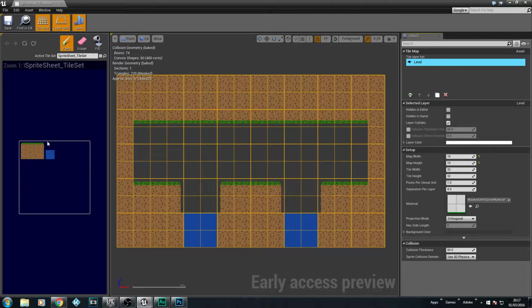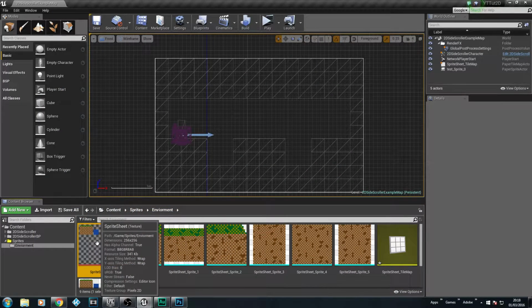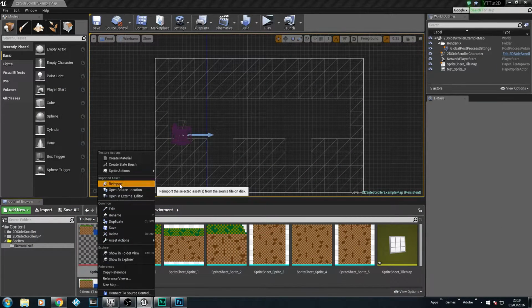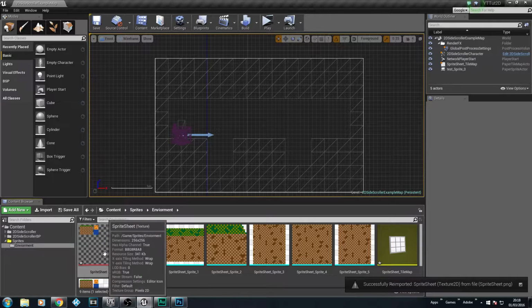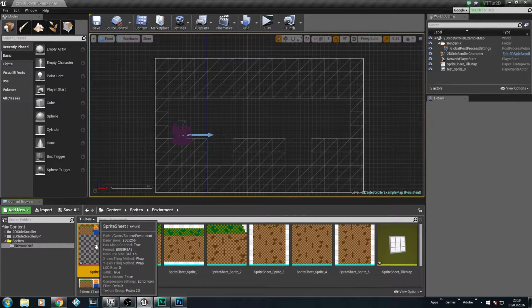So as you can see, my sprite sheet here hasn't changed in the tile map. That's because we haven't re-imported our sprite sheet. So once we re-import the sprite sheet, you can see now I've got my pumpkin. So if you just missed that, you just right-click and click on re-import, and it'll re-import that sprite sheet that we did.